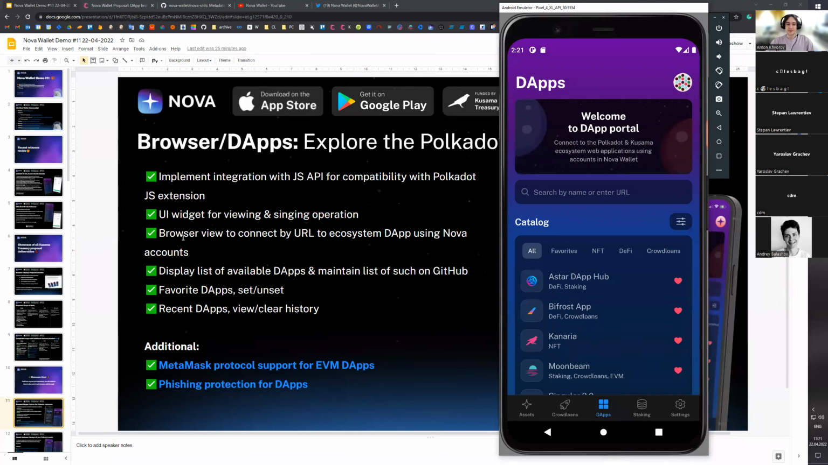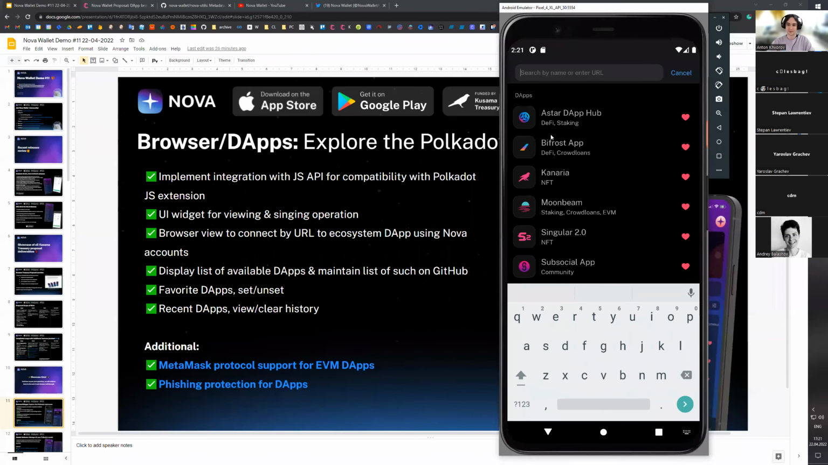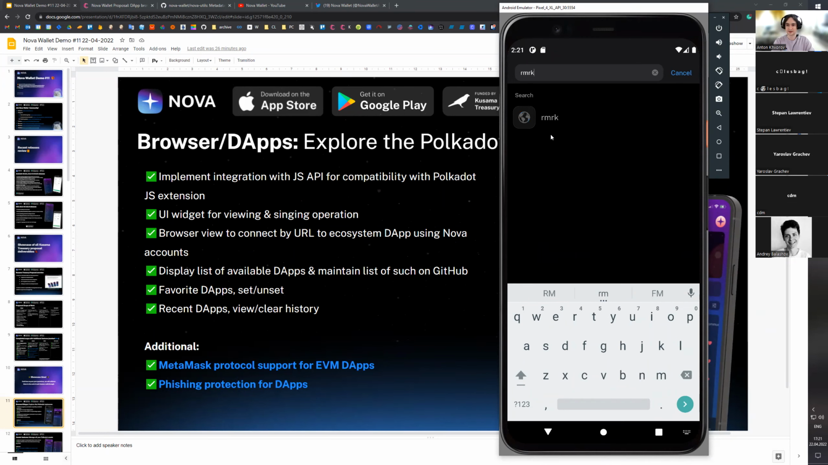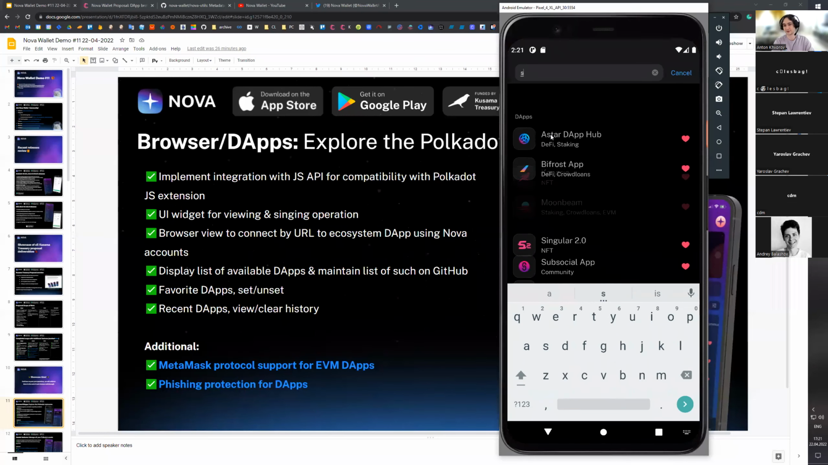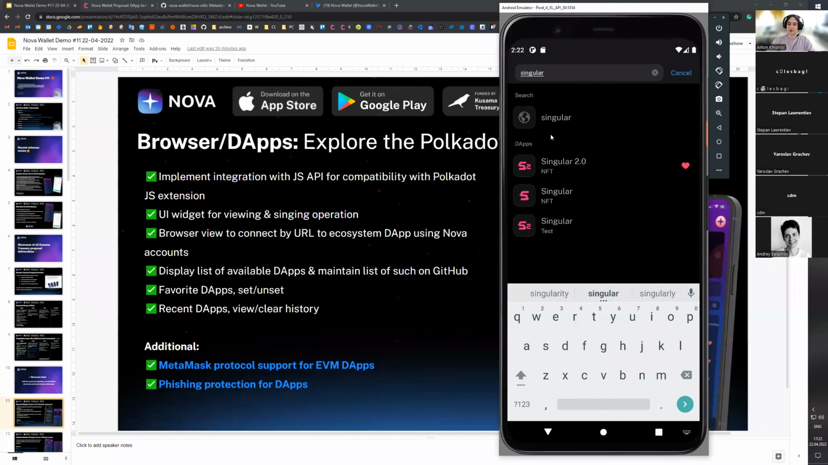Next one is the possibility for users to connect to any DApp using just any URL. So for example, we can enter the URL here. So let's type something like remark, or sorry, singular. And you can see what is happening here, we are also providing you suggestions for the DApps which exist in the DApp catalog, right? So you can also select them from here.